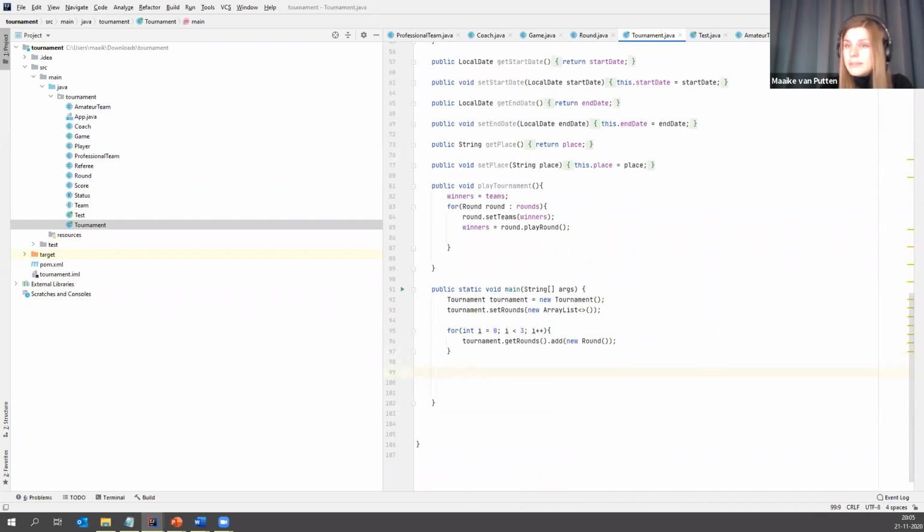So how many teams do I want? Well, I have 3 rounds. So in the last round, there will be 2 teams, the second round has 4 and the first one has 8. So I want to have 8 teams for my tournament.